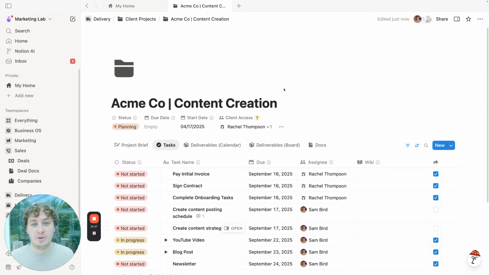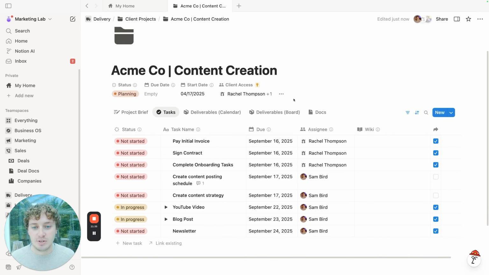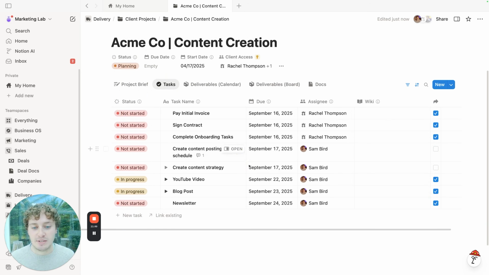Toggling over to our internal team's view. So this is the marketing lab workspace that the internal team can work out from. You can see that their view of the content creation project is slightly different, as there are some things that we have decided not to share with Rachel. So for example, we just have some general tasks that we're doing in terms of creating the content schedule, creating the content strategy that we have decided not to share with her.